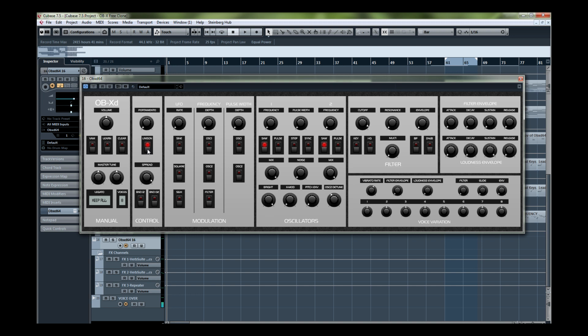And then obviously you've got portamento. Depending on your legato modes, portamento works the same way. You don't have to use legato for portamento. Even triggering the portamento works.